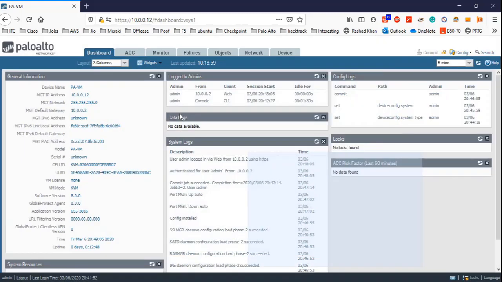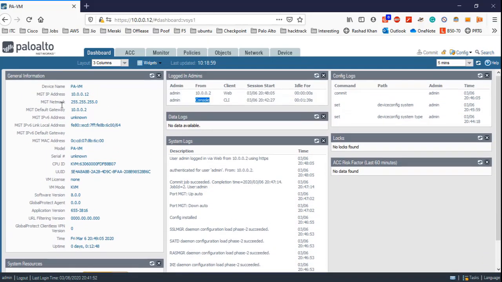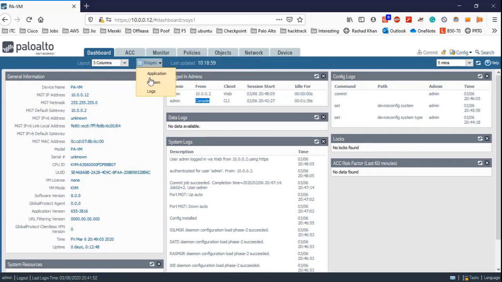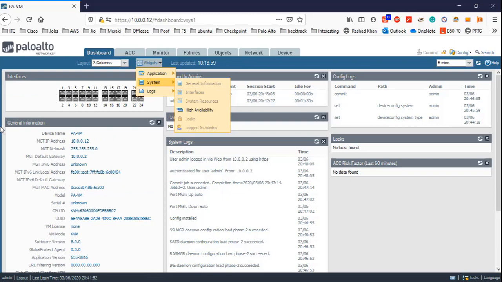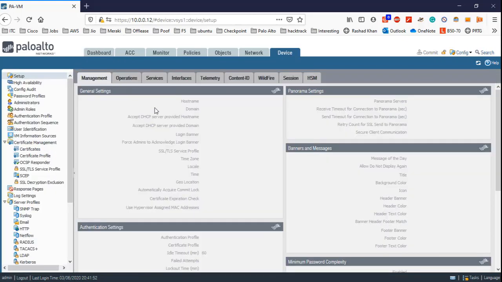As of now, we can see the dashboard, ACC, monitor, policy, objects, network, and device. Here we can see the logged in devices. So we have logged in from the console and the admin web browser, and on the left you can see the general information about the firewall. We will just go to widgets and bring up the interfaces, which currently are all grayed out because there is nothing connected and neither of them are configured.